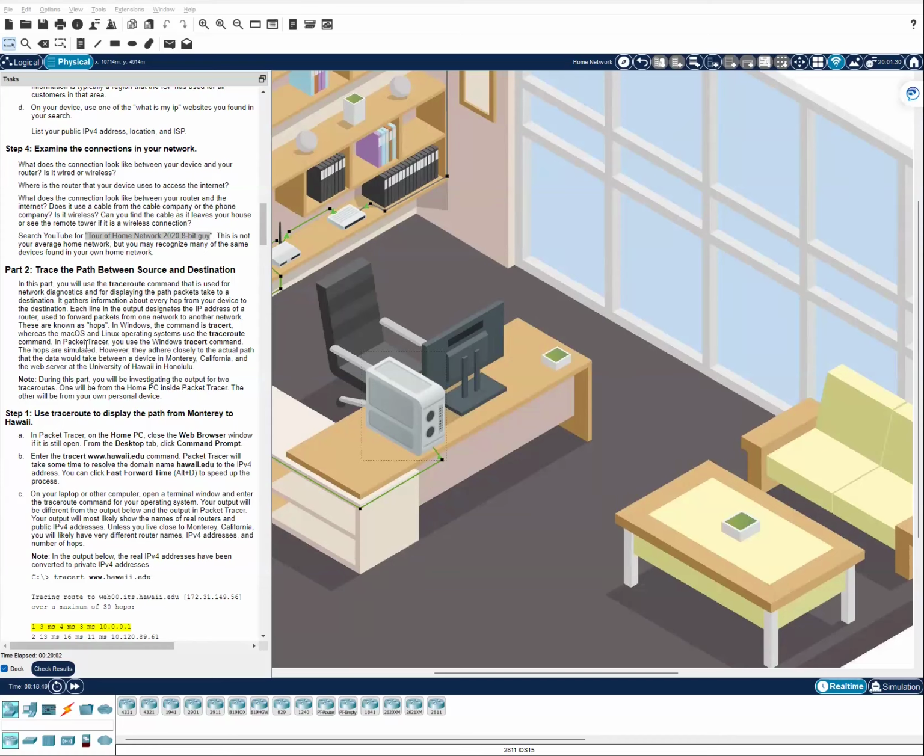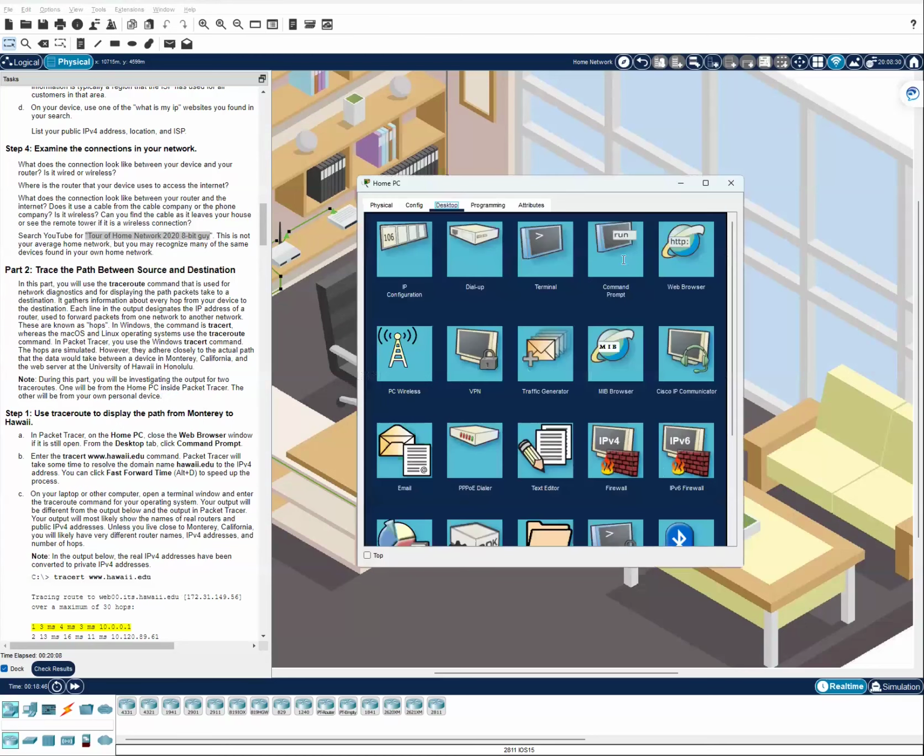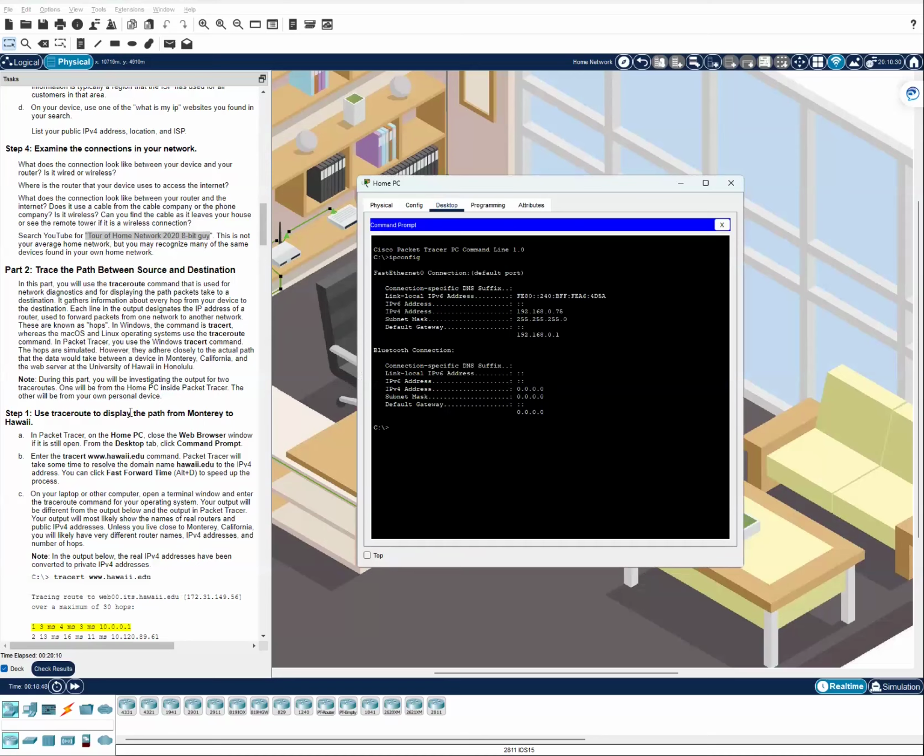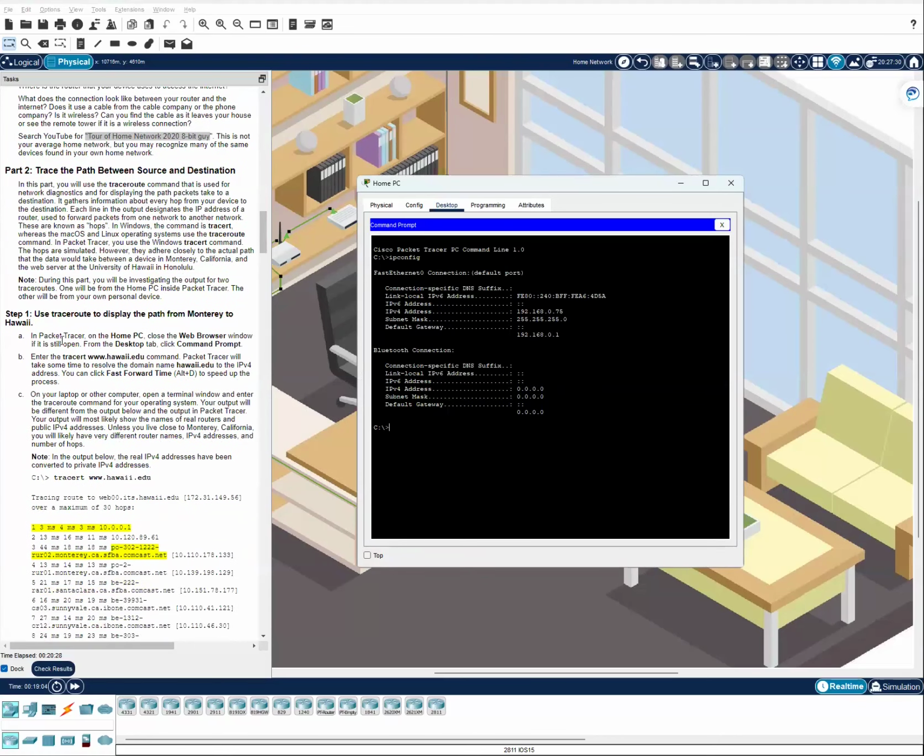So in this case, we're going to open Windows again, and we're going to issue the tracert command. Let me pull this over here, and we're going to go to our command prompt, and let me see what it tells us to specifically do here. During this part, you'll be investigating the output of 2 traces. One will be from the home PC inside Packet Tracer. The other will be from your own personal device. So we're going to go here with step 1.